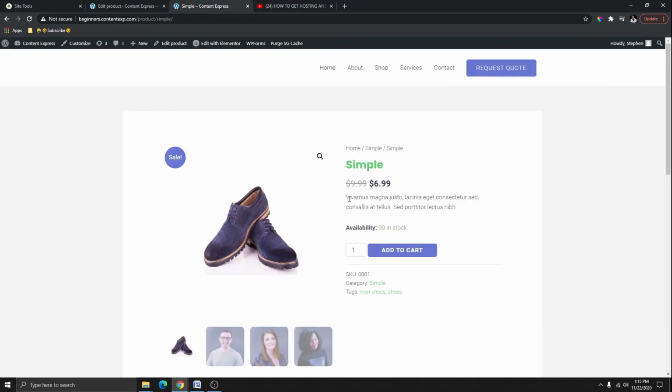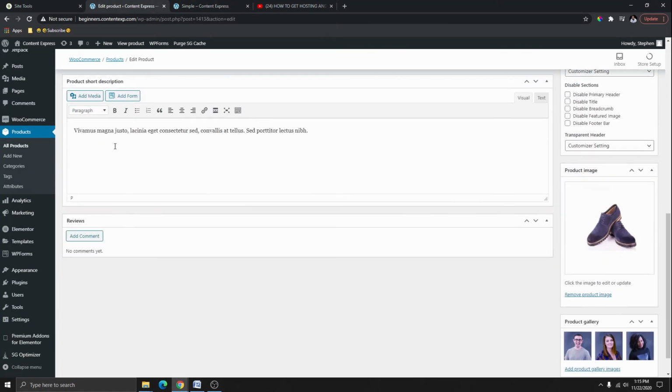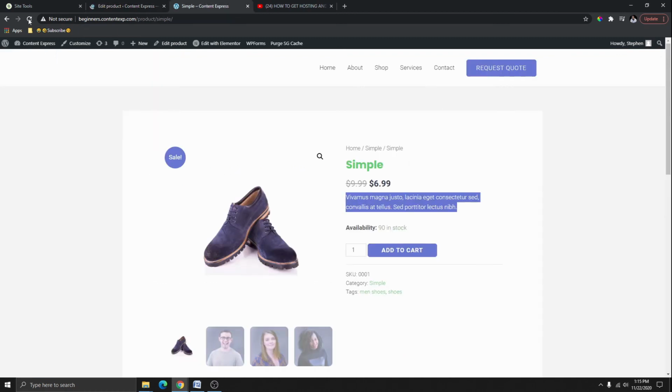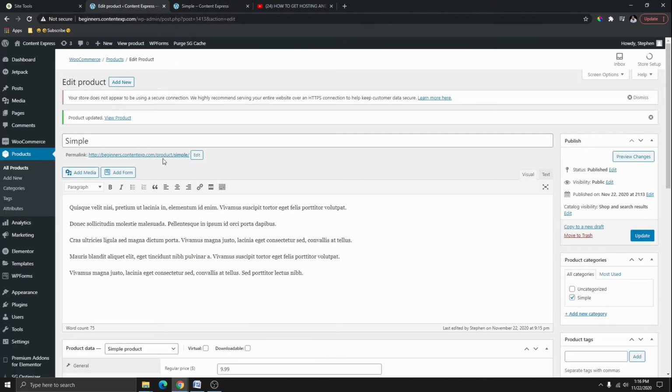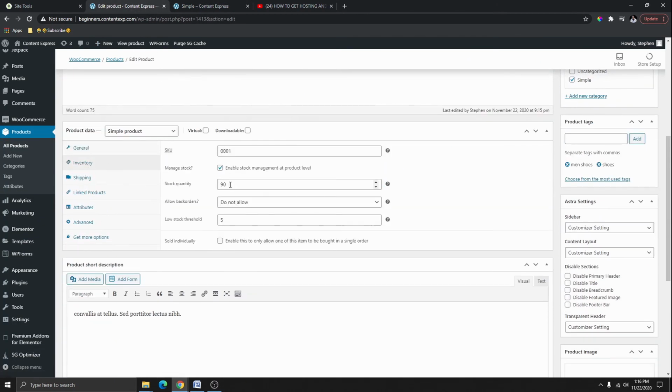And then this short description here is basically the short description that we entered here. Anything you have here. So if I reduce this to this much, and then update this and go back here and refresh this page, now you can see that we have that short description here, and you can see that we have 90 in stock, which is the 90 in stock that we have over here. You can see inventory, we have 90 in stock.